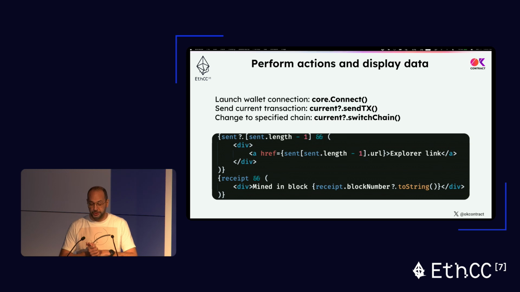And you can perform actions extremely easily. You just say, oh, I want to connect to the wallet, or instead drop the connection. I want to send this current transaction. I want to know how many transactions there are in this interaction. I want to switch to the desired chain for this. This is extremely easy, and it will be just a few lines of code.